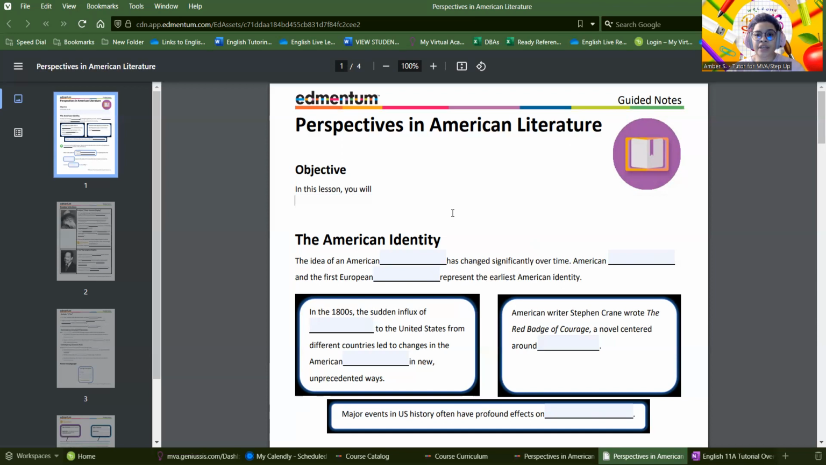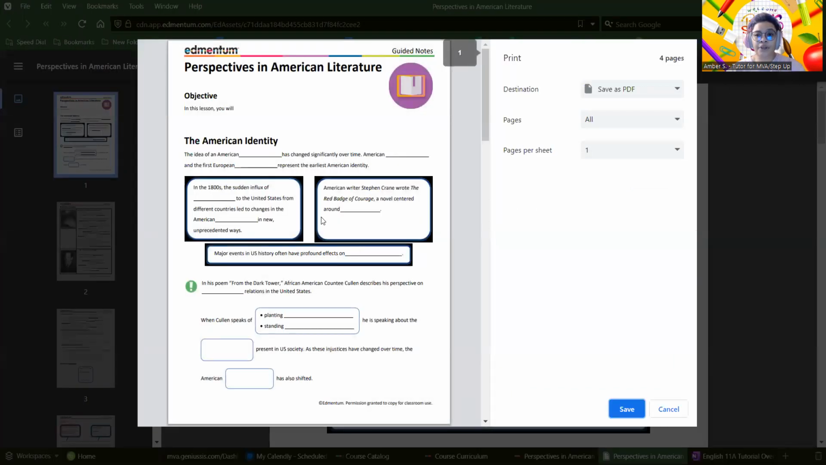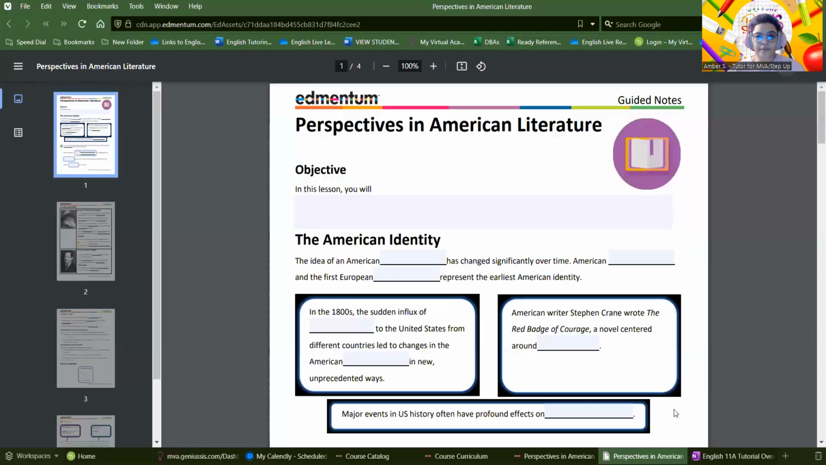Another way that you can save, like I'm not sure what types of computers you guys have, so I just want to go through all the options. If you fill out everything that's here, you can also come to this print button here. It will open this up for you and you can save as a PDF. If you save as a PDF, it should save all of the information that you filled in.